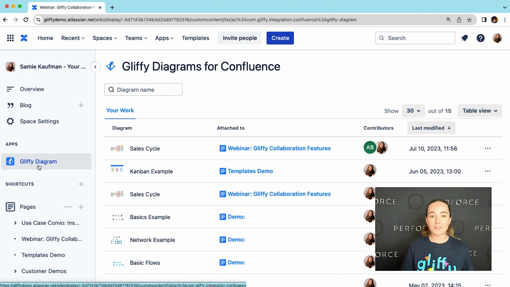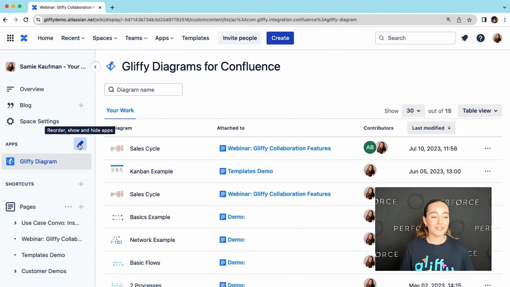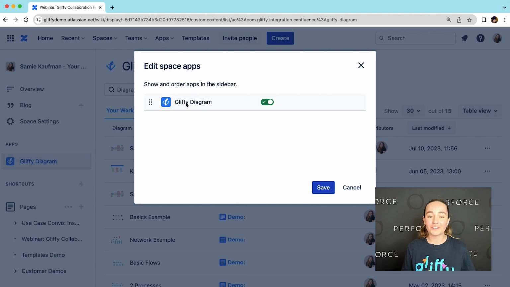If Gliffy isn't appearing here, you either don't have Gliffy installed yet, in which case I'd say go start a free trial from the Atlassian Marketplace, or you need to click Edit and make sure Gliffy is checked on here to show up in that side panel for you.